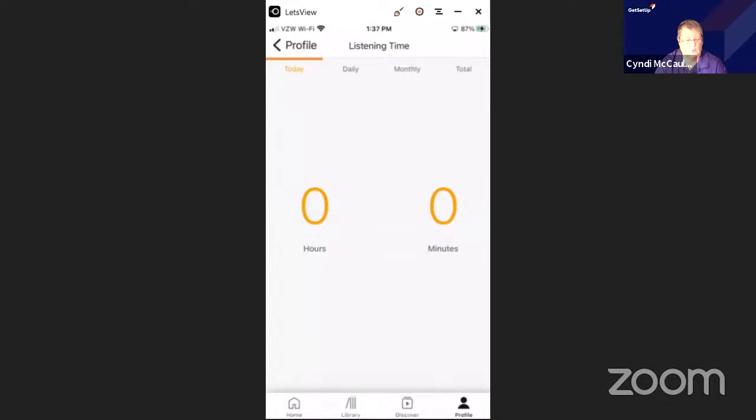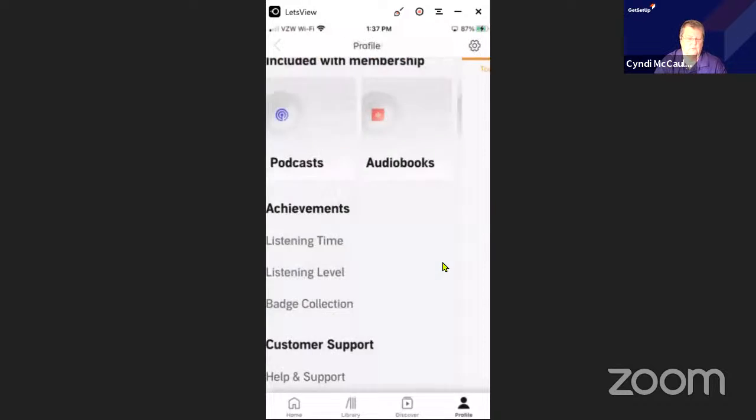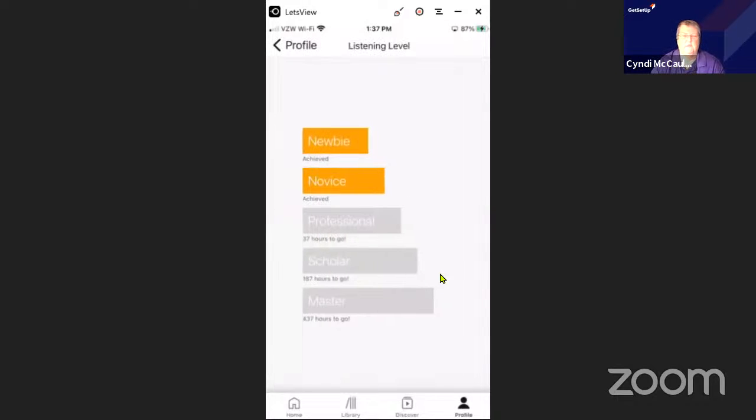And I'm not sure why mine is not syncing yet, because I've listened to a ton of stuff. If I tap back here on Profile and go back, make sure y'all are all seeing all of that. If I tap on Listening Level right here, I'm sorry, wrong one. Listening level. It tells me, okay, I'm a newbie and a novice. I'm actually at the novice level.